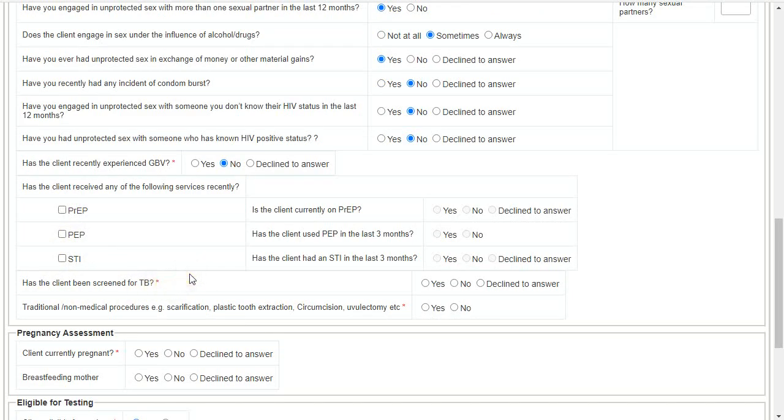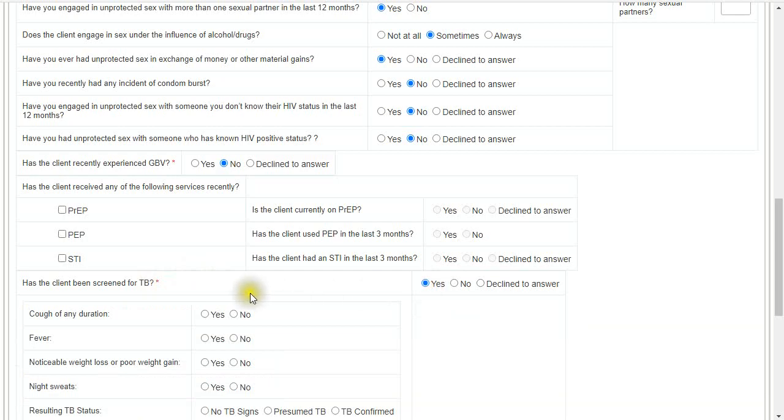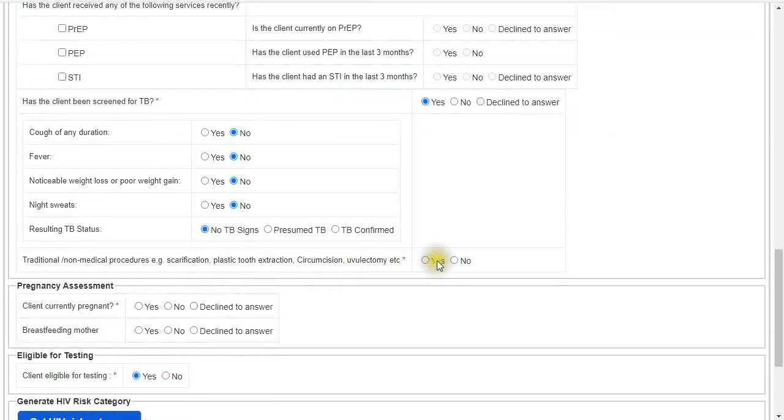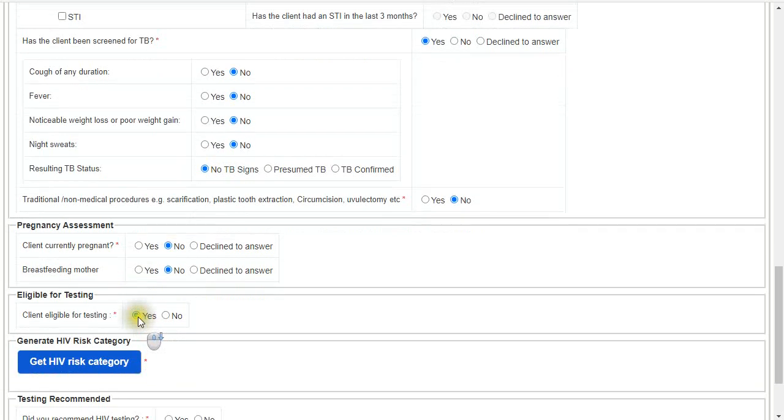But let us see. Has the client been screened for TB? If you have screened for TB or you want to screen, you will say yes. Then you say coughing? No. Fever? No. Noticeable weight loss? No. Then night sweats? No. Now we come to traditional? No. Then is the client currently pregnant? Maybe. No. Breastfeeding mother? That will depend on the client. For now, no.